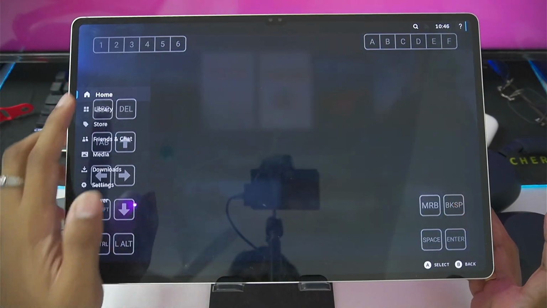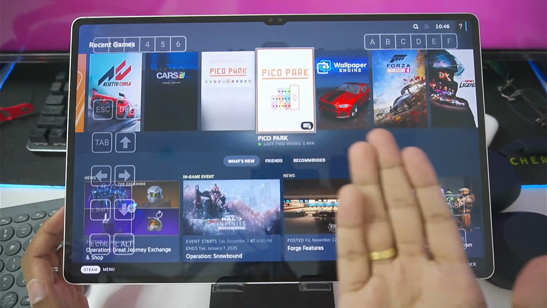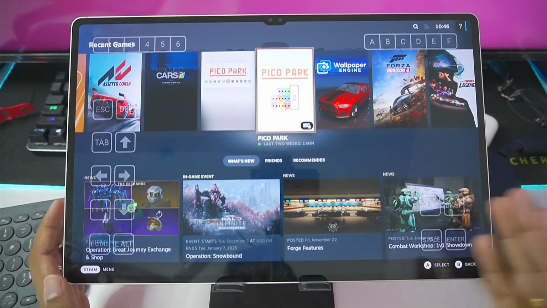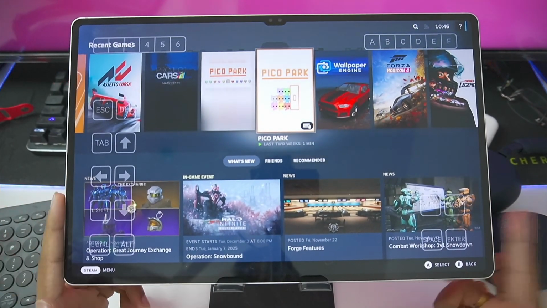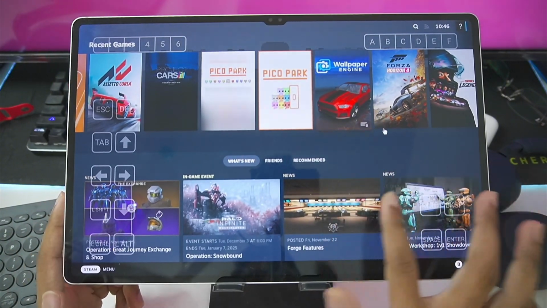So do let me know in the comment section down below, what do you guys think about Steam? As far as my experience says, you can only play some small games in Steam inside the Winlator Android, but as the compatibility improves, I am pretty sure that more games will be playable.